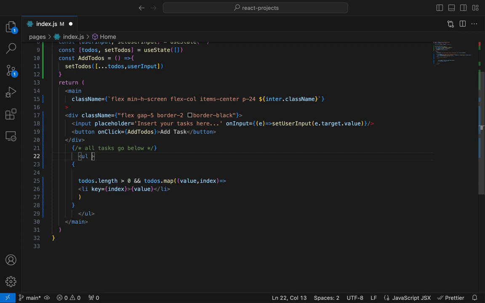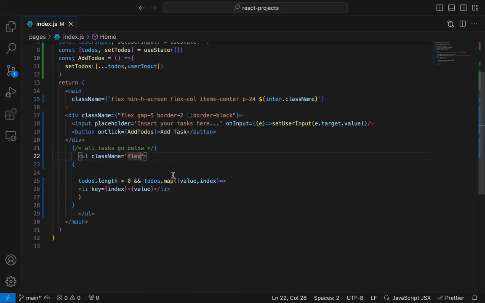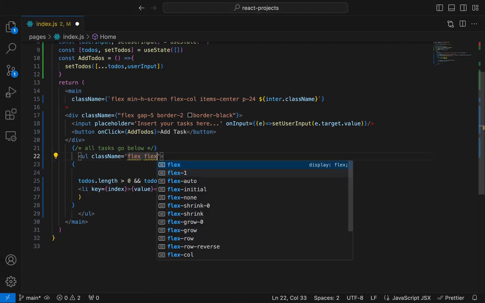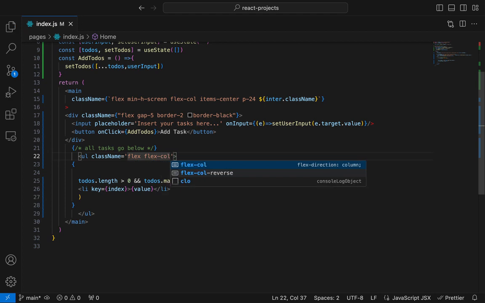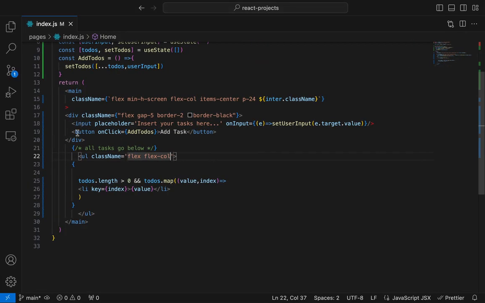I'm going to come here into our UL, that is our list, and say class name again, and I'm going to do flex. It's already flexing, but I'm going to make it flex. Then I'll say flex direction column. We want to switch it below. Have you seen it? Cool. So we can see it remains.